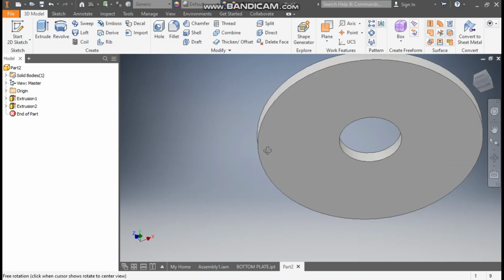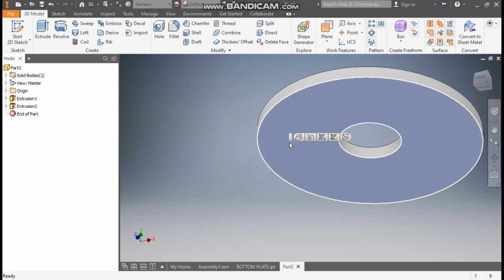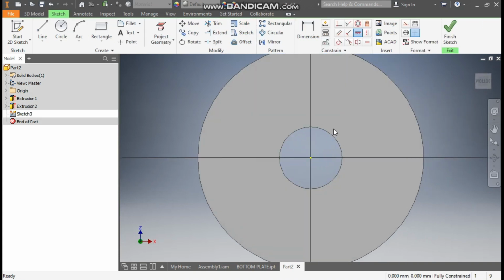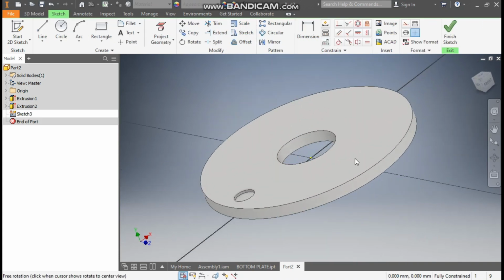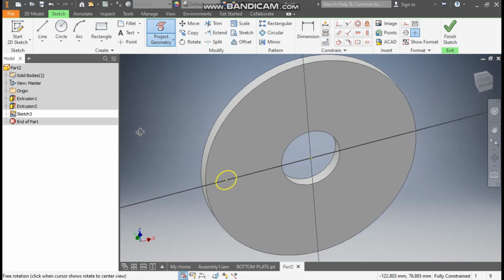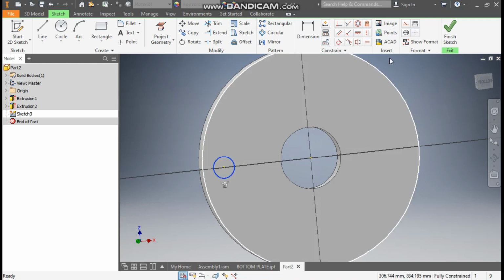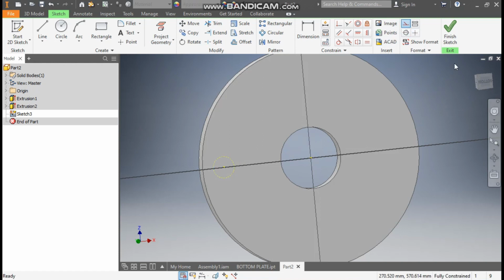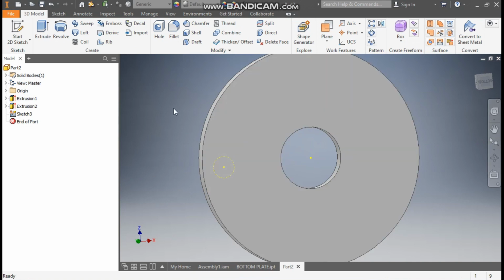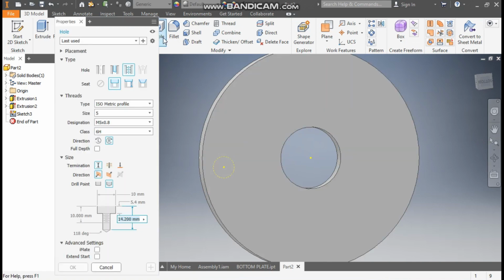So rotate, select this face, go to create sketch, rotate it, and here go to project geometry and project this circle. Okay, so here you can see the circle profile. Now escape. Now select the circle, make it construction geometry. Now finish sketch. Now go to the hole command.